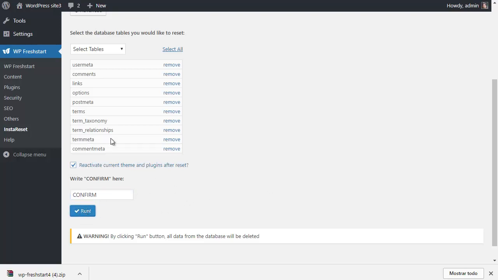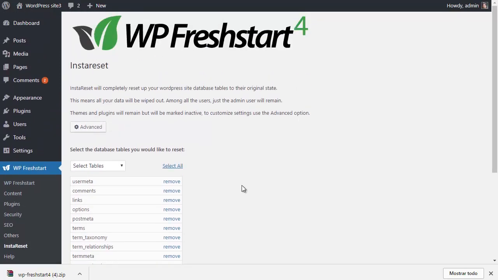I'm not going to do it because it will delete all my tables. Just click on run, and then you will be logged out of WordPress. You have to log in again, and that's it. You will return WordPress to its original state.